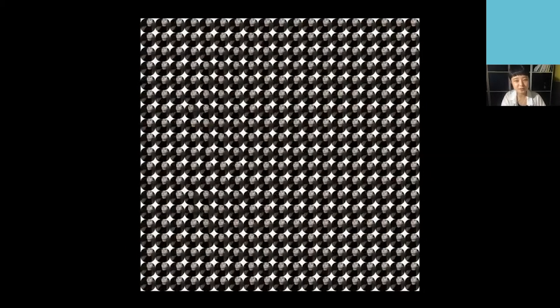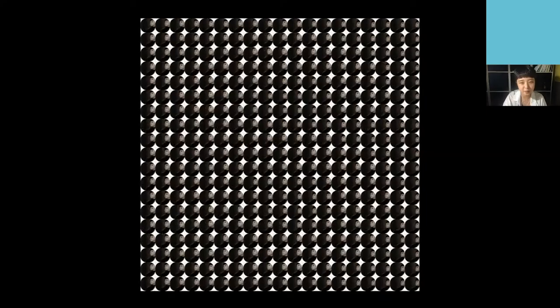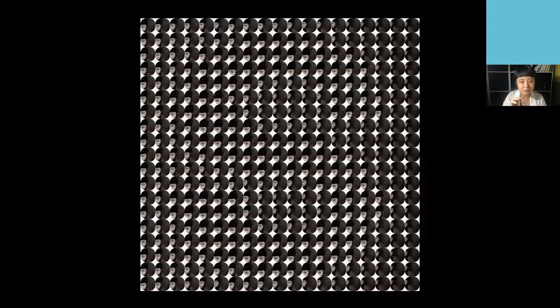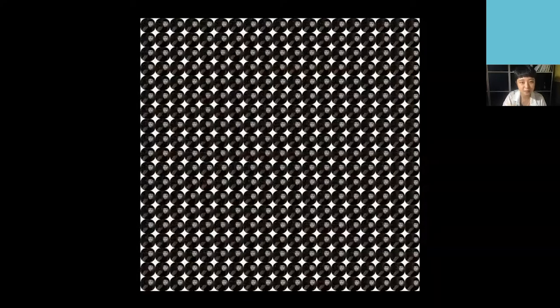Each of those circles shows a live recording of a web camera. And I just put a small time gap in those little circles. So you just have to move your body to see the characters on the screen.